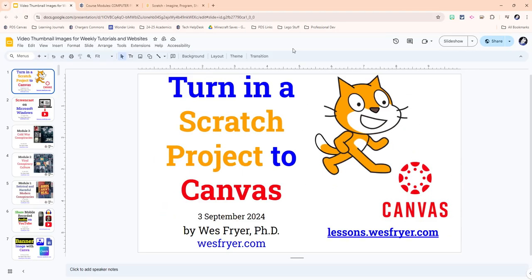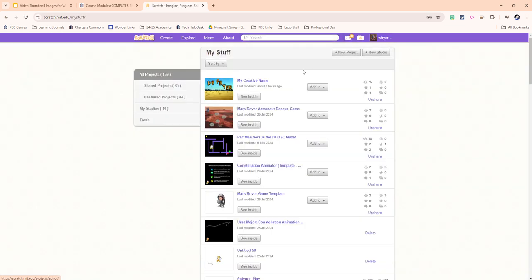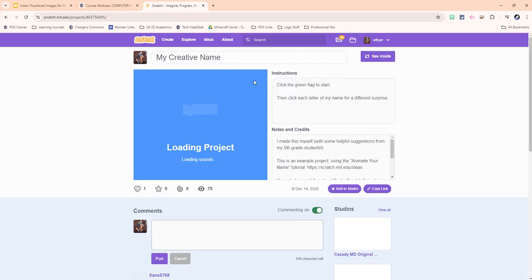So you are going to want to log in to your Scratch profile. You can go up to the upper right corner and click on the folder and you'll see your stuff, all your projects, and so you'll go ahead and open up your project.